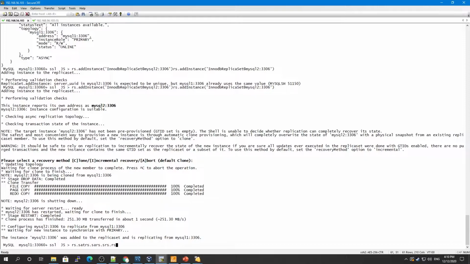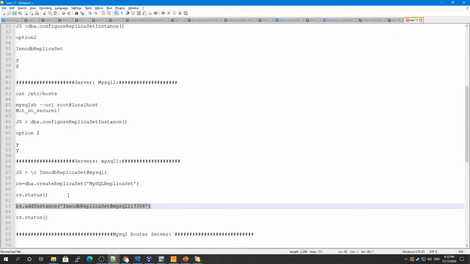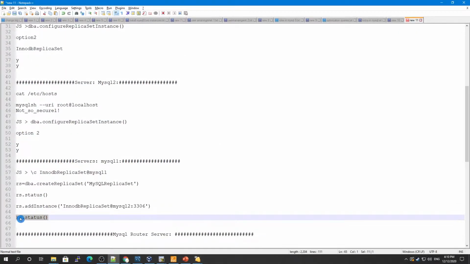Okay, I don't know why. The problem with PuTTY is that the backspace doesn't work, because actually the problem is with the emulation. I have to change the emulation, but I don't have that much time. So let's do it using the same copy thing, rs.status.